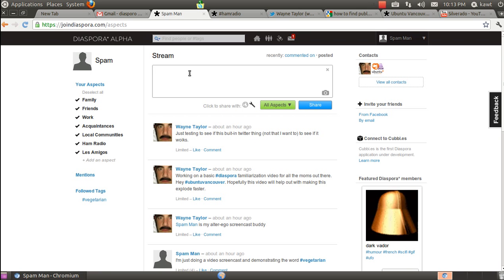Now don't forget you want to use hashtags, those little number sign symbols, as much as possible whenever you're writing a word that you want to be searchable. On that note, and before I begin posting, let me put in ham radio. See down here on the left side, there's followed tags, and you've got that vegetarian one. Let's see if there's one for ham radio. So we put a hashtag up here, ham radio, and search.